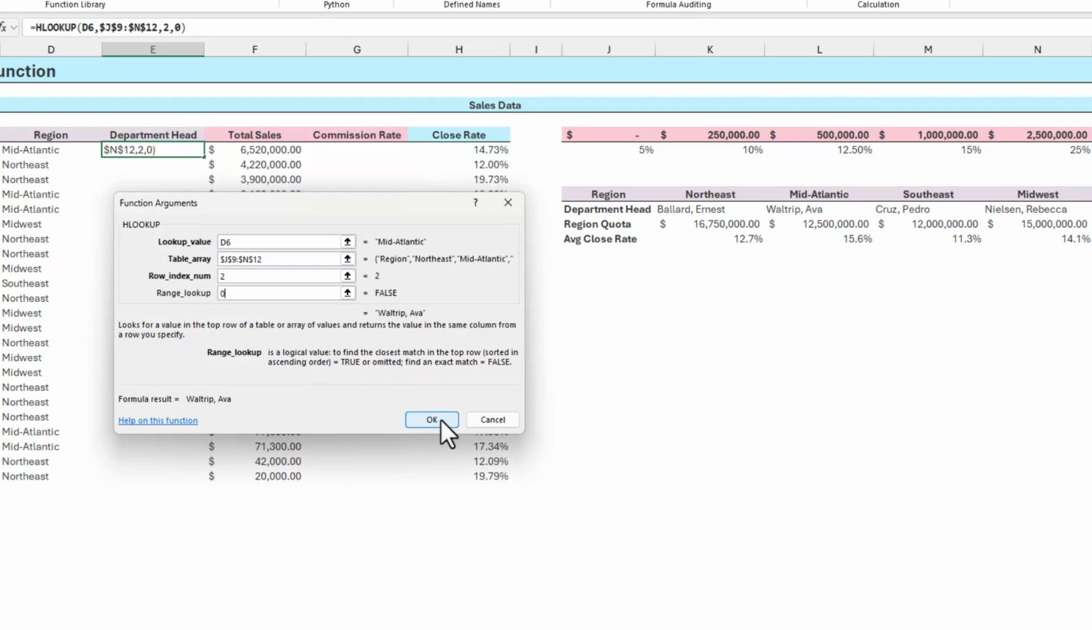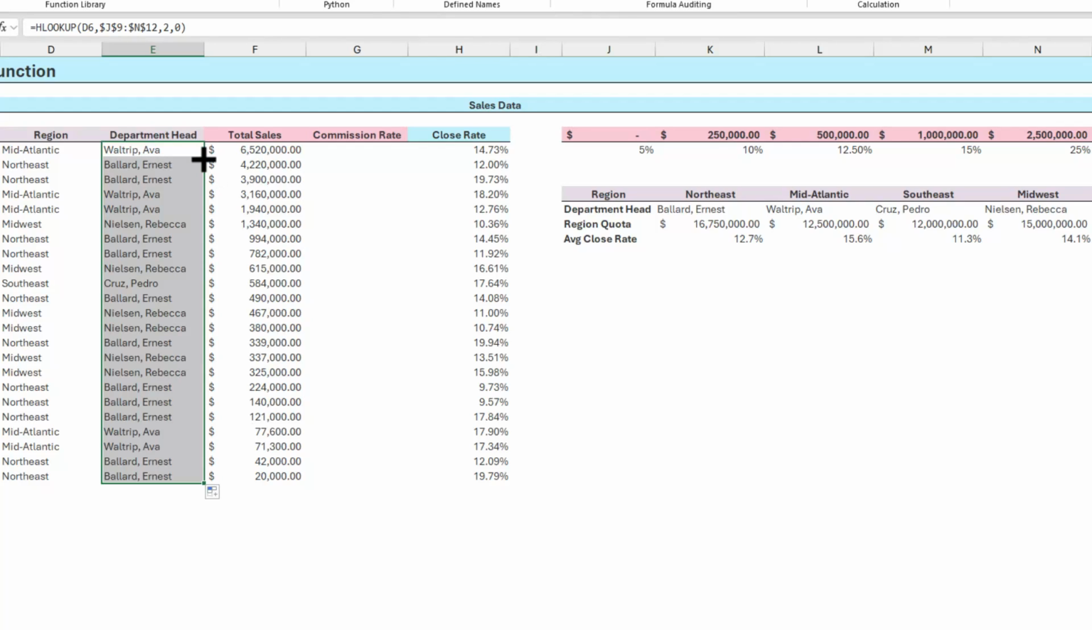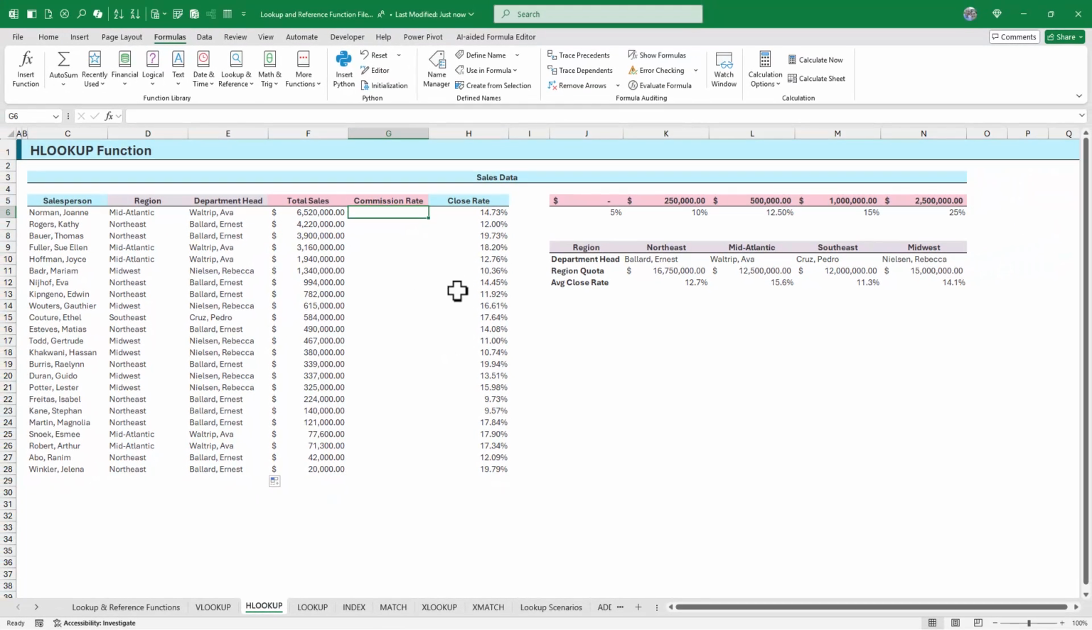And so we click OK here and autofill down by putting our mouse in the bottom right-hand corner and double-clicking. And you can see that each of the individuals who are the department heads for each of the regions are now on this list. If we go to cell G6, the only difference here is that we don't want to find the exact match, because again, there is no exact match for all of these different sales amounts.